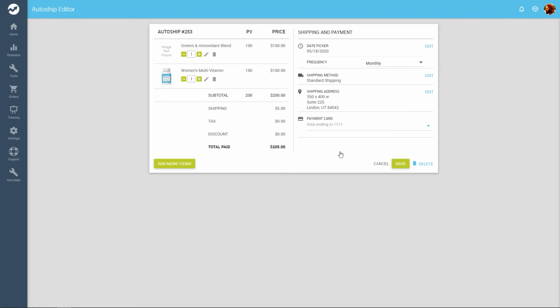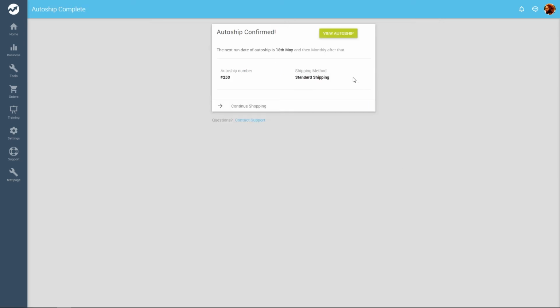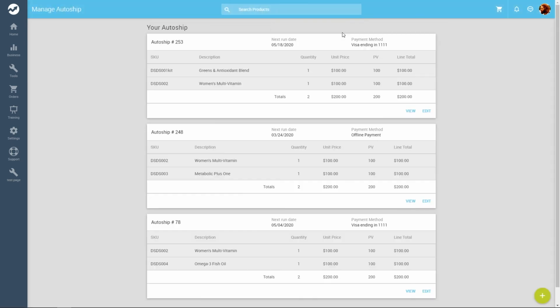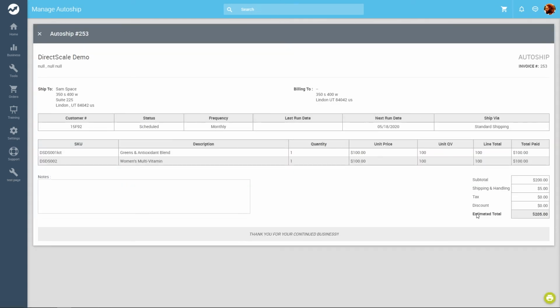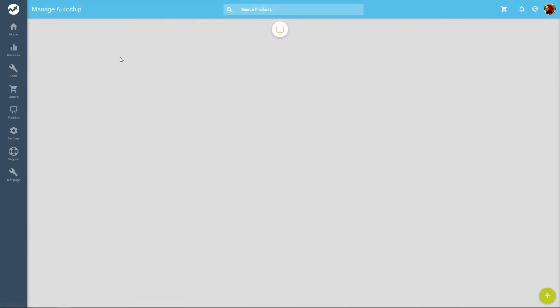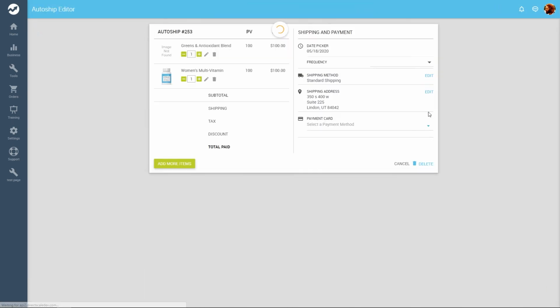When complete, click the Save button, and the Autoship is added to your Autoship list. You can view a receipt of the Autoship by clicking the View button. You can return and edit the settings that you set up by clicking the Edit button.